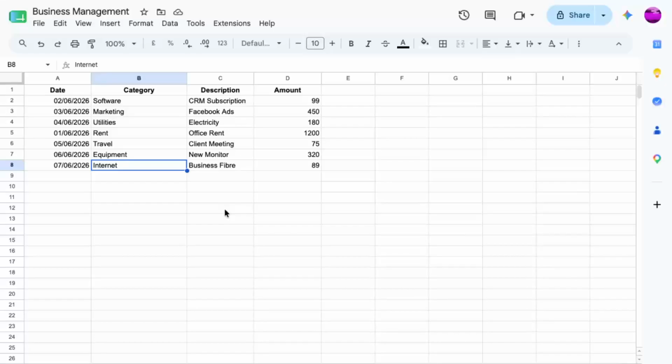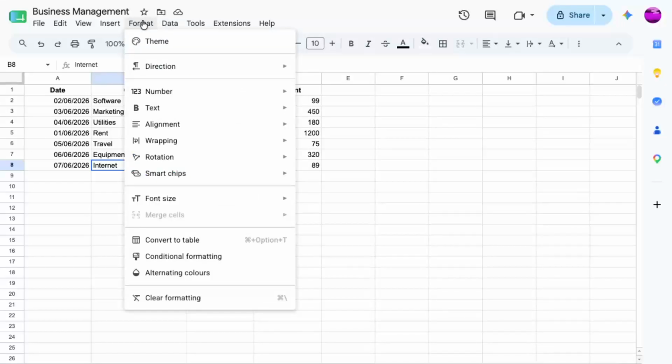Once you're inside the sheet and your target cell is selected, move to the top menu and click on Format. This menu contains many of the visual and layout controls for your spreadsheet, including text styling, alignment, wrapping, and rotation. If you've never used it before, this is one of the main places to go when you want to change how your content looks without changing the actual data.